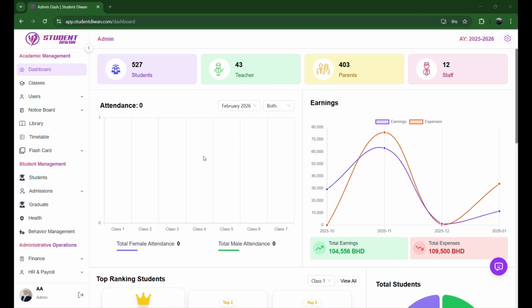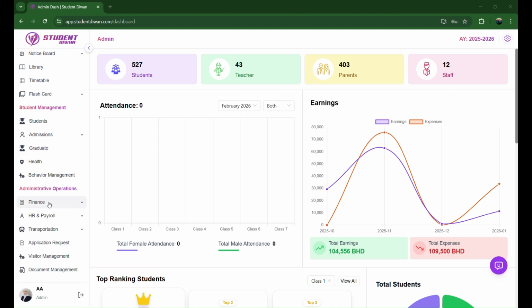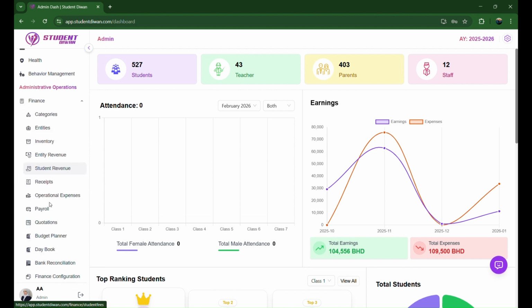In this video, we will see the finance section of the Student Diwan and how to manage the finance. Here in the sidebar, you can see this is the finance section. You will see the categories, entities, inventory, all of the things inside the finance. Now we will discuss all these in this video.